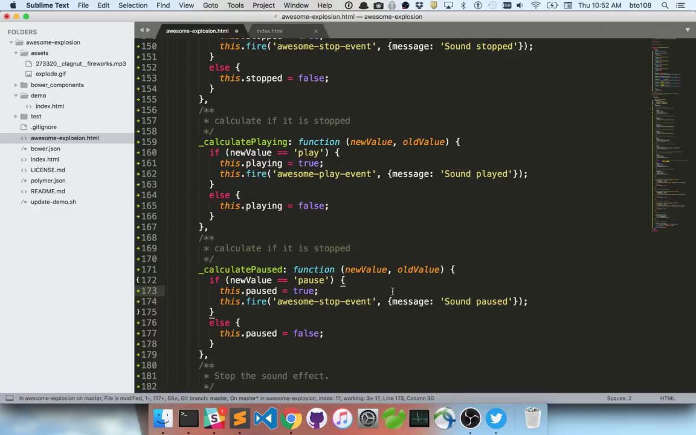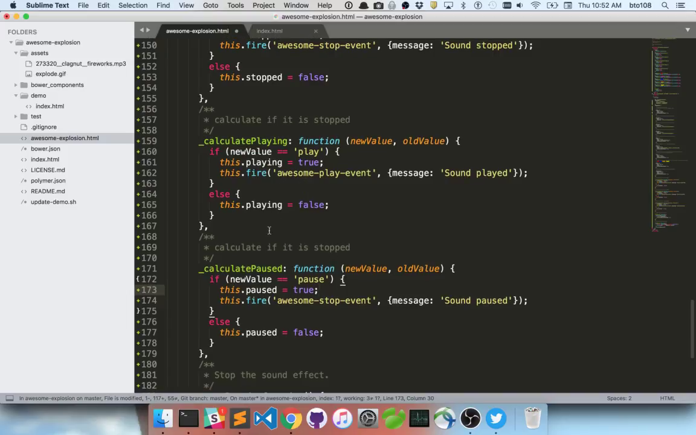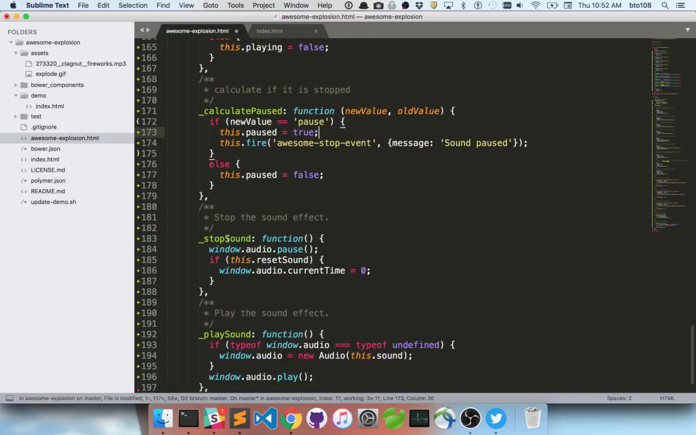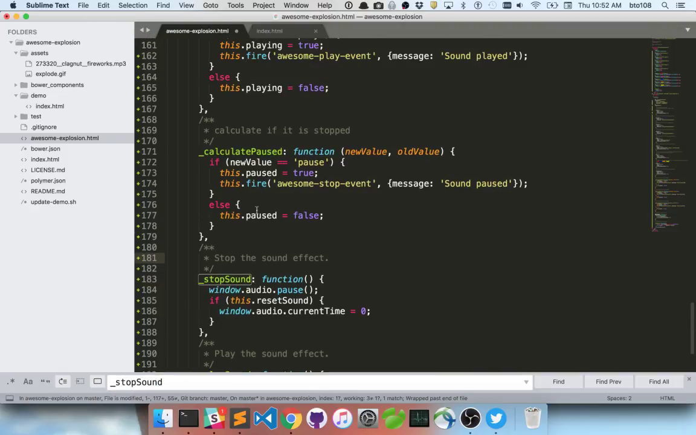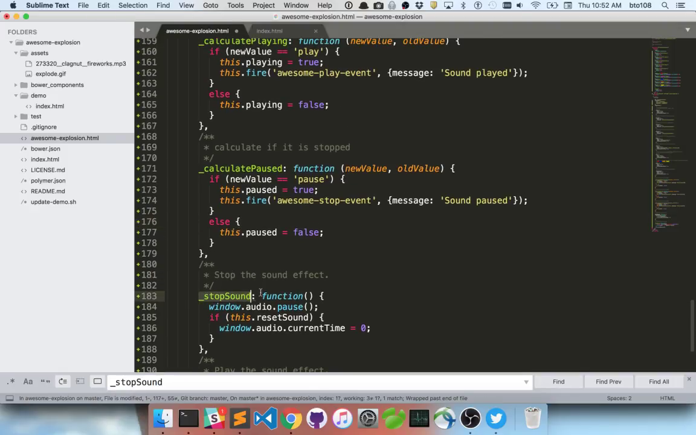Now the other thing with these: this is just managing state. It's firing events up. It's tweaking properties internally based on one property being updated. However, it's not actually stopping or playing anything, right? So let's do that with stop sound.